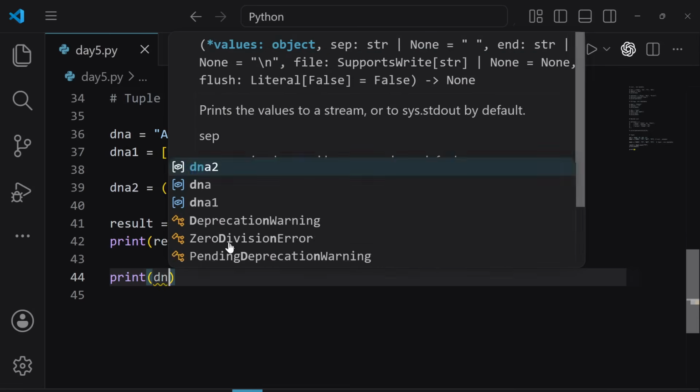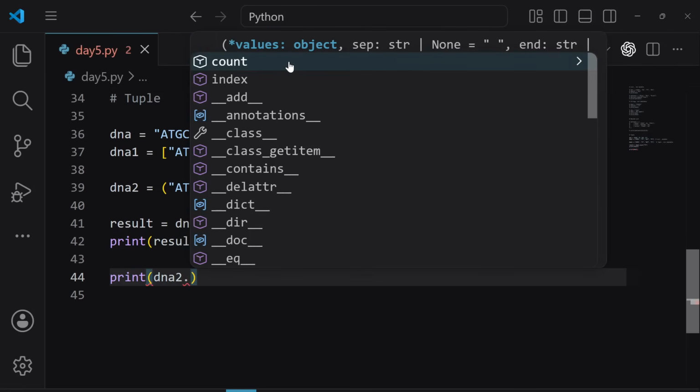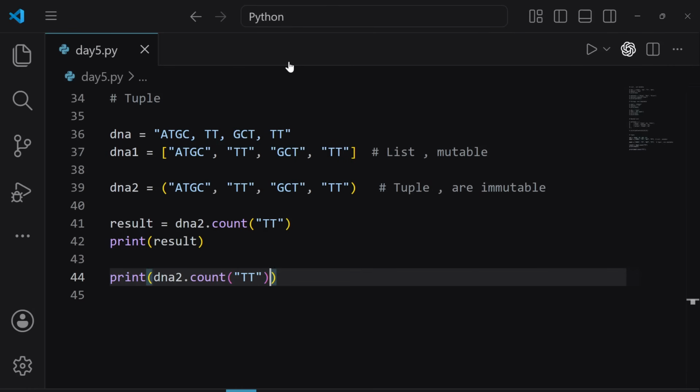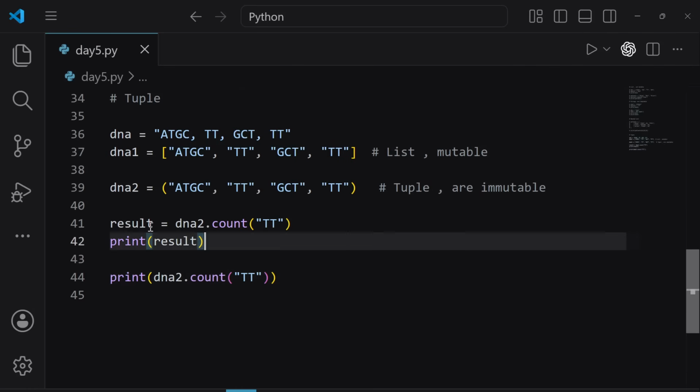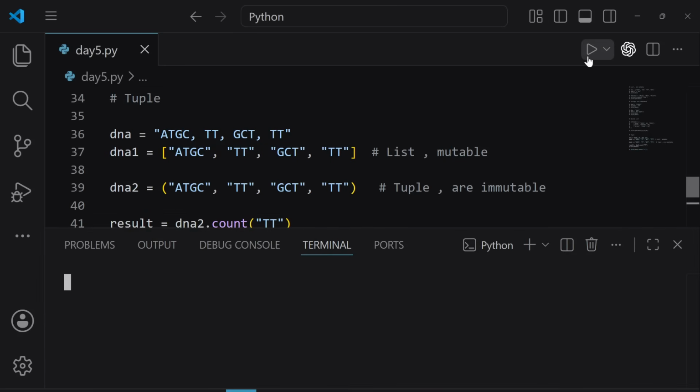Print the variable DNA2 at the dot operator. This is the method count and give the input TT. Okay, so either you can write it like this or you can write it like this. So let's run both the programs. Here, let's click on run.